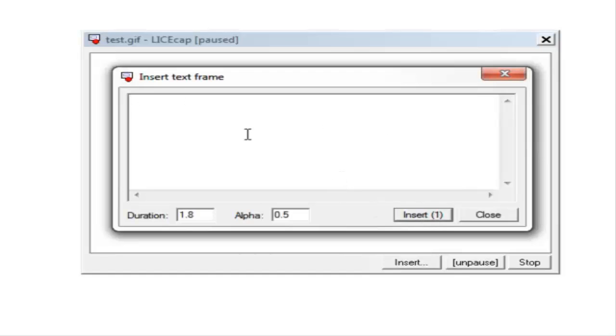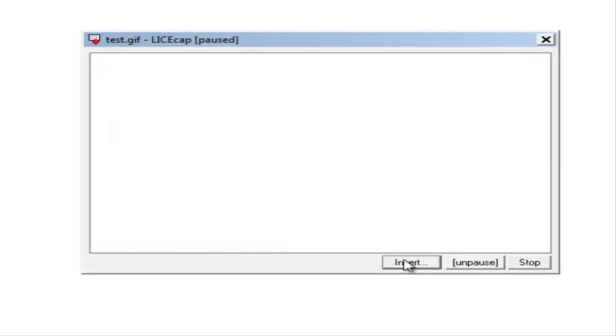It could then move forward. You can insert another one, and you'll see the number goes up. So you're actually inserting multiple frames. Once you unpause, it will then go on and continue recording after those frames. Finally, when you're finished, just click stop, and it'll then complete the recording.